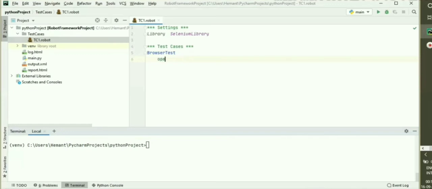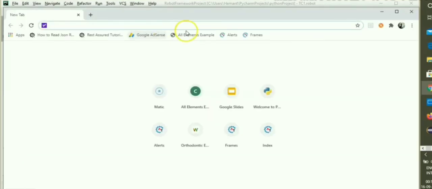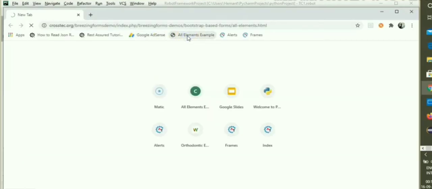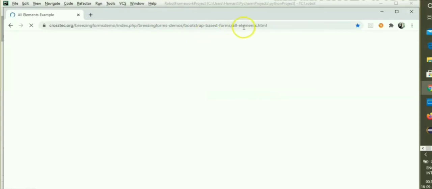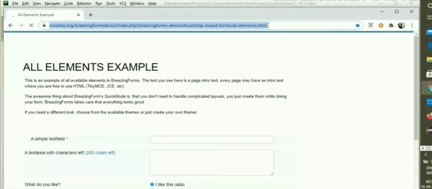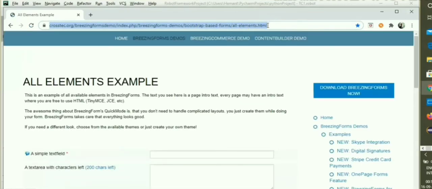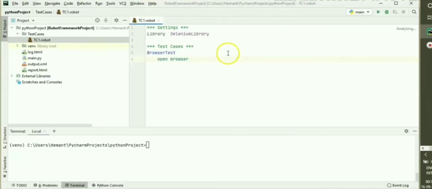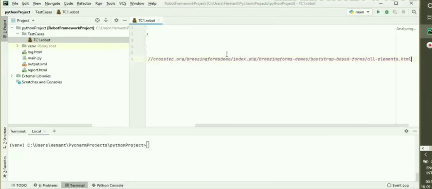Okay, so inside this Browser Test, first of all we need to write my test steps, like Open Browser. This is plain English commands, we can say, which Robot Framework can easily understand. For this Open Browser I'm using one URL, so first we need to add the URL. I take this URL as a test example, URL example. So I'm copying this and pasting this URL here.